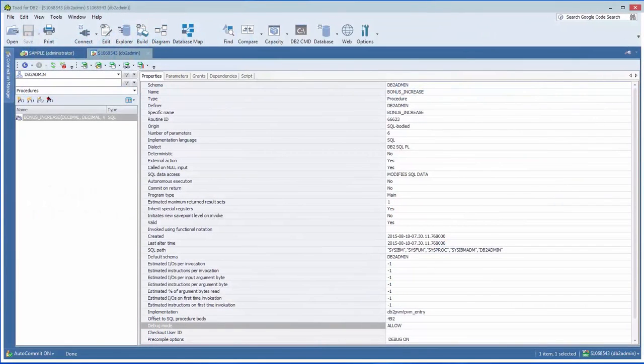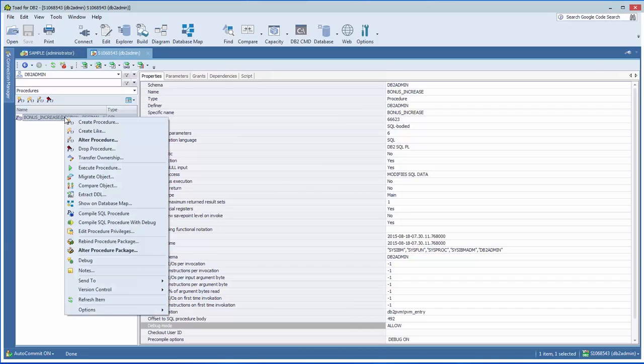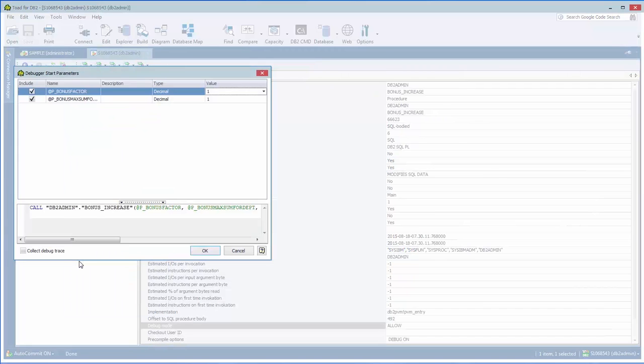Toad for DB2 has a very nice SQL procedure debugging facility built into it, both for DB2 on z/OS as well as DB2 on LUW. Now, to invoke that debugging facility, you have to make sure that your SQL procedures have been built with debug mode enabled. And if they are, you can invoke the debugger on DB2 z/OS or LUW by right-clicking on a procedure and selecting debug.